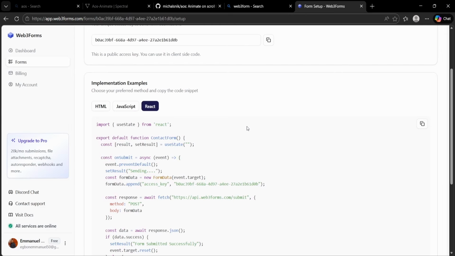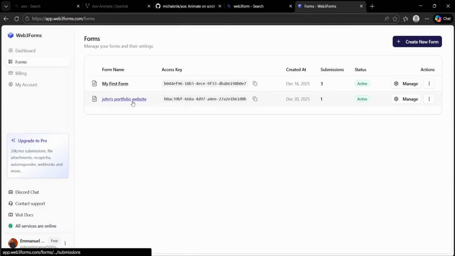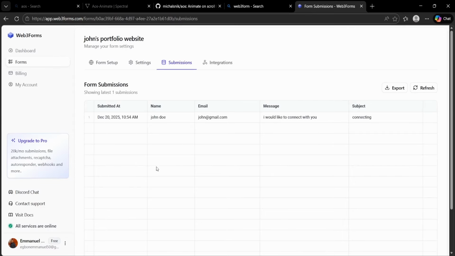So we're going to head back to the Web3 Forms dashboard. I'll go to Forms. I go to this John's portfolio website right here. And we actually have one submission right here. You can actually see the submission. Name John Doe. Email johndoe@gmail.com. Then the message, I would like to connect with you. Then the subject of the message is actually connecting.